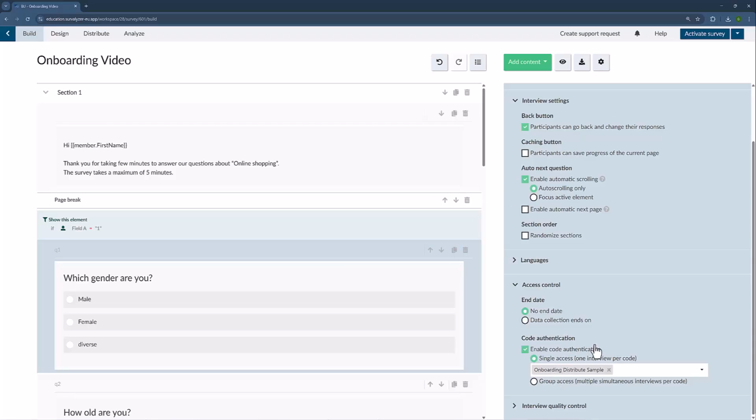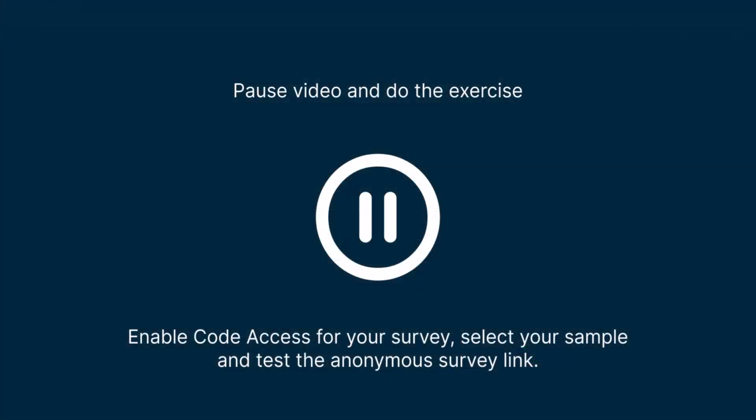Good. At this moment, I would say we again make a pause. Please enable code authentication. Select your sample that you uploaded and test it to see how well the code access works and what the user flow, the respondent flow, is. And we will see us back in a few minutes.